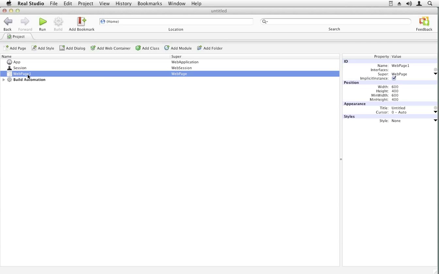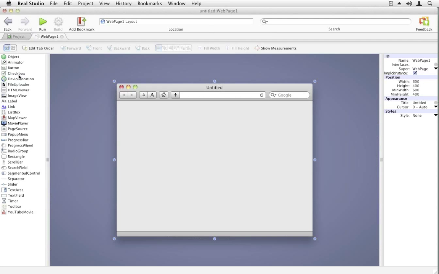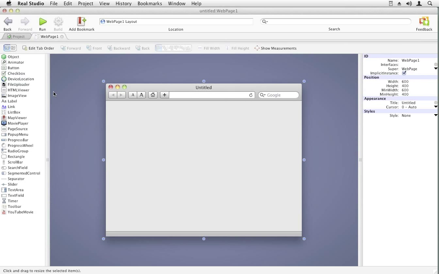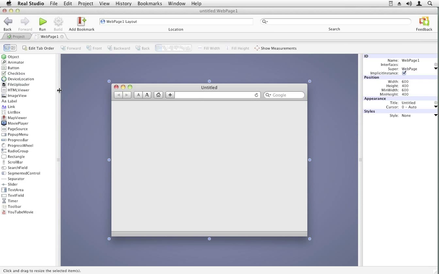So to get started, I'm going to double-click on the web page. And you'll see again that this looks very similar to how the windows were designed. On the left are your available controls. In the center is the layout. In this particular case, it looks like a web page. And on the right are the properties. I'll make these a little bigger so everything's easier to see.